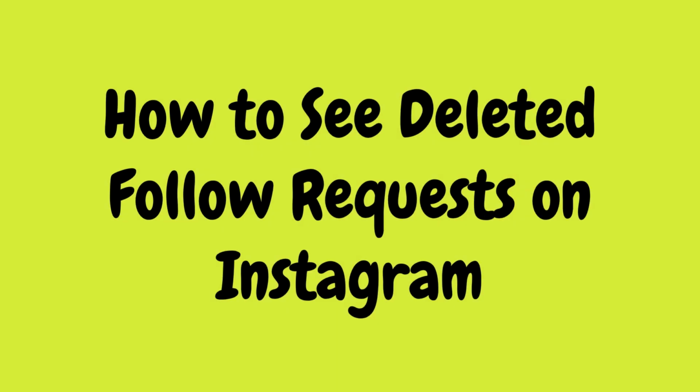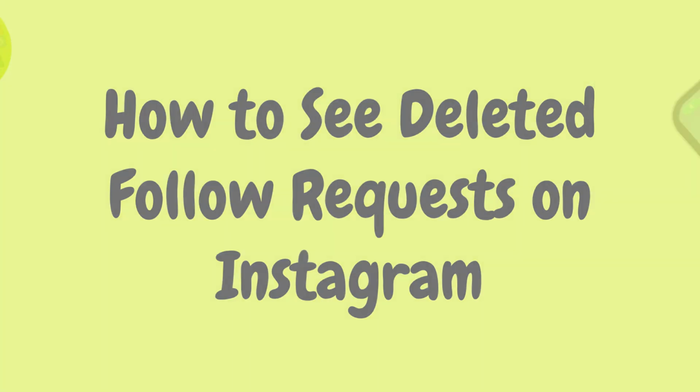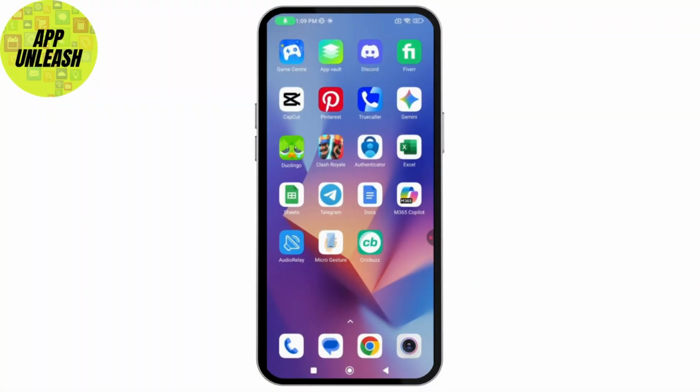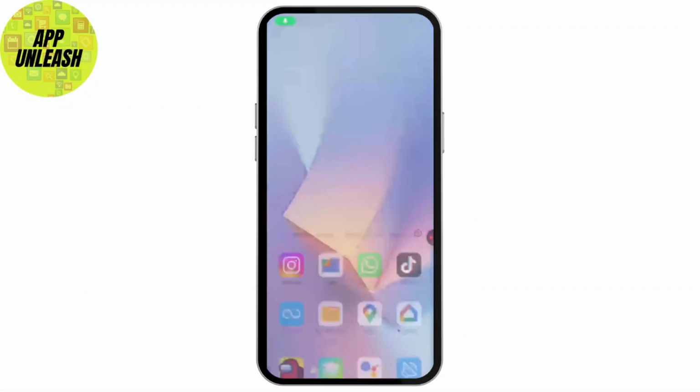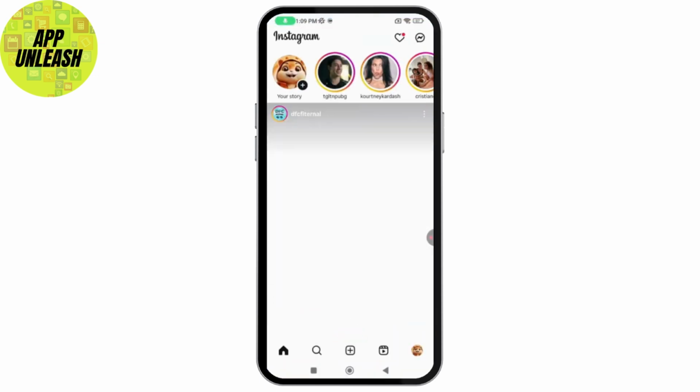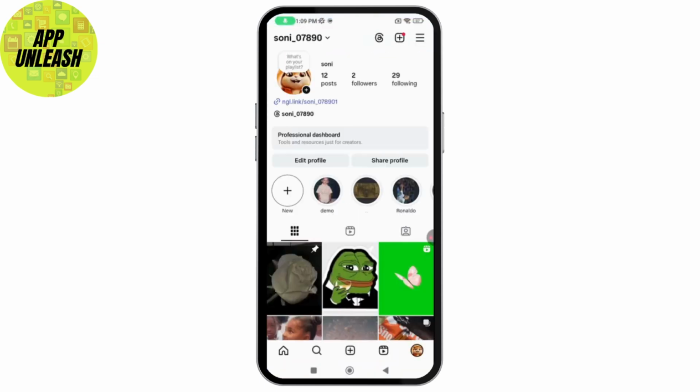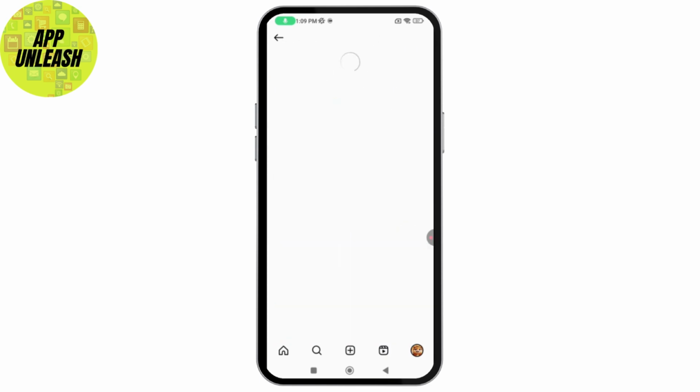How to see deleted follow request on Instagram. So if you want to see deleted follow request on your Instagram, then what you need to do is first open up Instagram application. Go with your profile, which is on the bottom right, and go with the top right, which has that 3 horizontal lines.